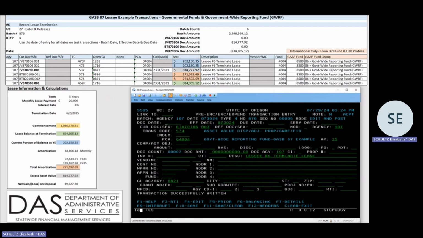My final entry for this lease termination batch will clear the lease obligation in GL 1716 related to this lease. This will use a new JV document number. I will update that information on my transaction, update it to suffix 01. This is a T code 462R, so I will enter an R in the reverse field. This also requires an object, 2331.